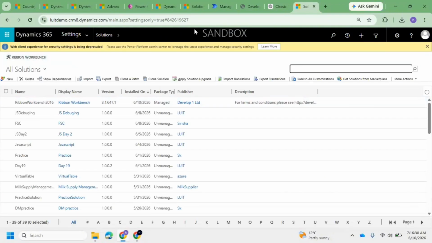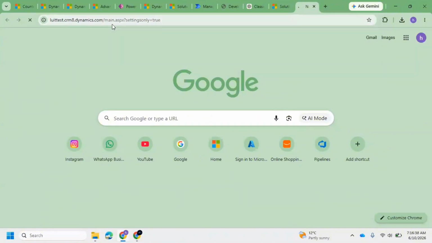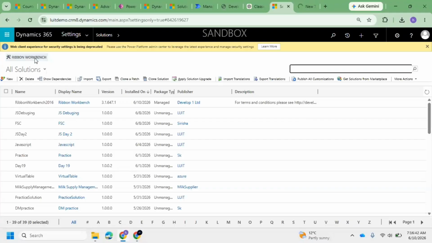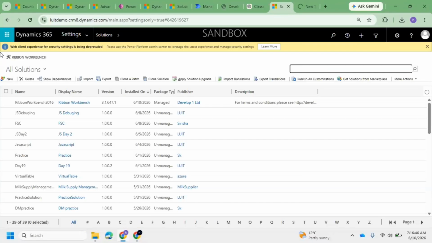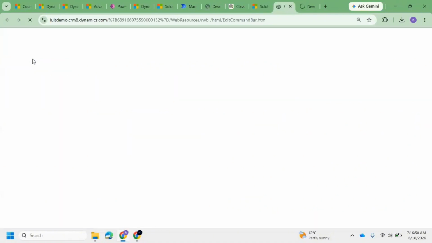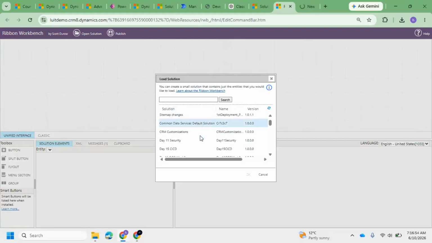If you go to any other environment, suppose we have prod and test, right? If you go there, it won't appear. Why? Because we haven't installed this Ribbon Workbench in that environment. So when you install it, only then you can get this option. Whenever you open this one, it will ask you to choose the solution.